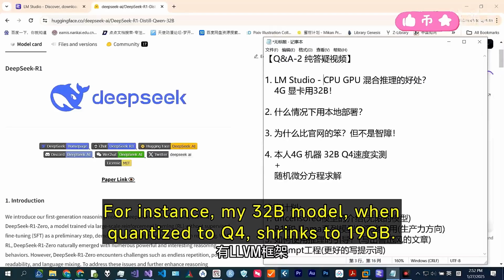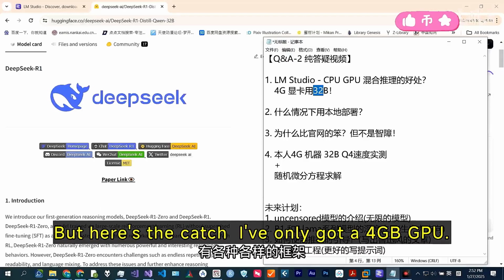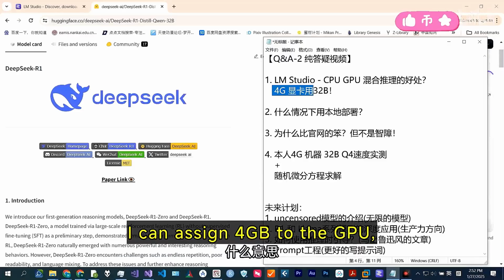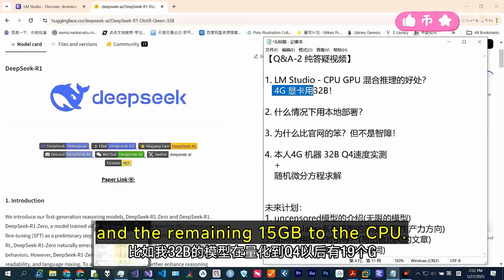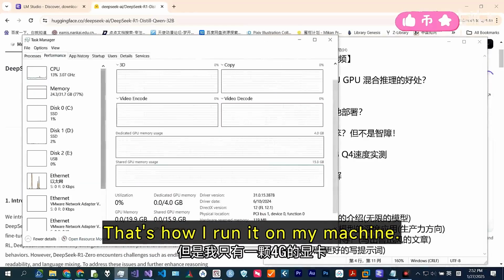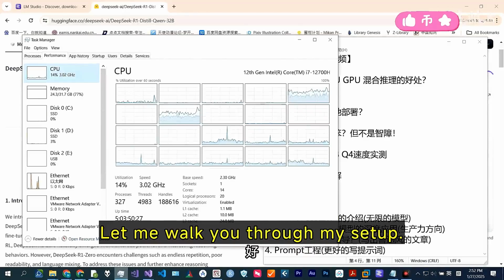For instance, my 32B model, when quantized to Q4, shrinks to 19 GB. But here's the catch, I've only got a 4 GB GPU. So, here's the solution. I can assign 4 GB to the GPU, and the remaining 15 GB to the CPU. That's how I run it on my machine. Let me walk you through my setup.